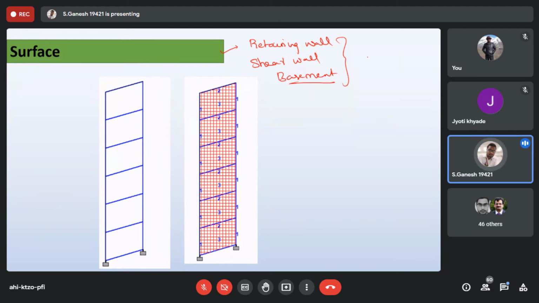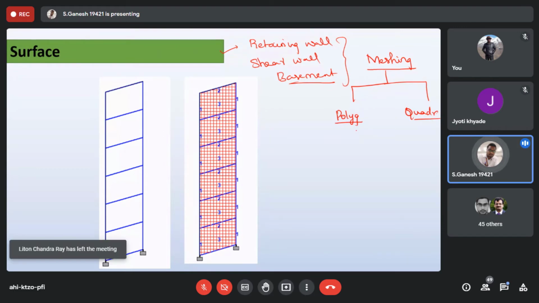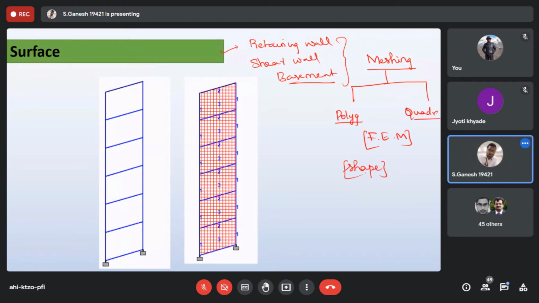The surface has a concept called meshing. We have two types of meshing: one is polygonal meshing, one is quadrilateral meshing. What are quadrilateral and polygonal? Polygonal meshing and quadrilateral meshing are again a background concept of the finite element method, the FEM method. That shows what kind of shape you need to draw the mesh. What shape do you need, how do you want your structure to be drawn: a polygonal element or a complete perfect square or rectangle box? Then I can go for quadrilateral.